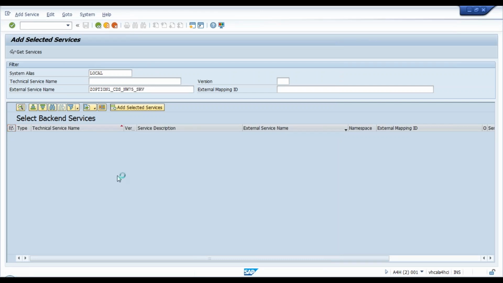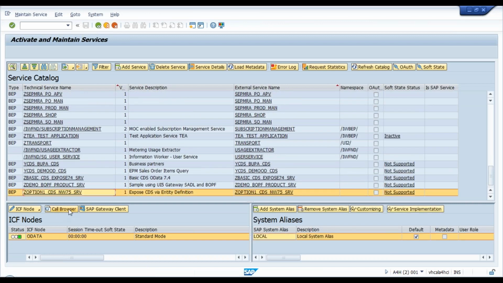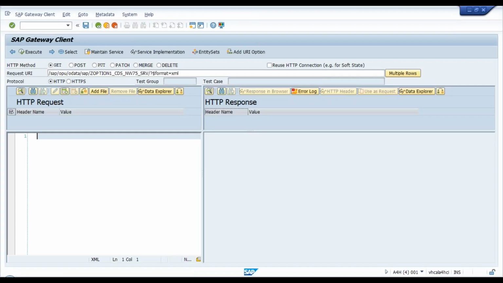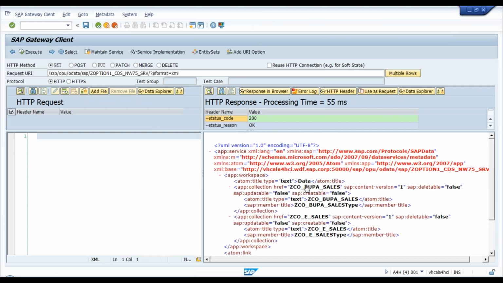We are good. Let's come back and test this CDS directly with the gateway client. Remember, once again, I can't test it in the browser because my cloud connector is not yet configured. Okay, let's test this now in my gateway client. So this is the one we have, and let's go back, execute it, and you can see it sends me the response. Both the entity sets are exposed, both the CDS views with their corresponding entity sets.